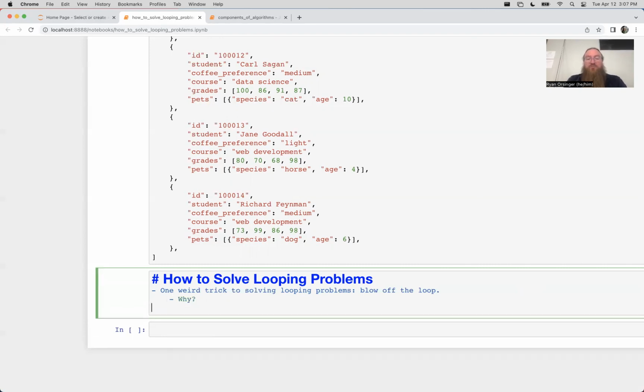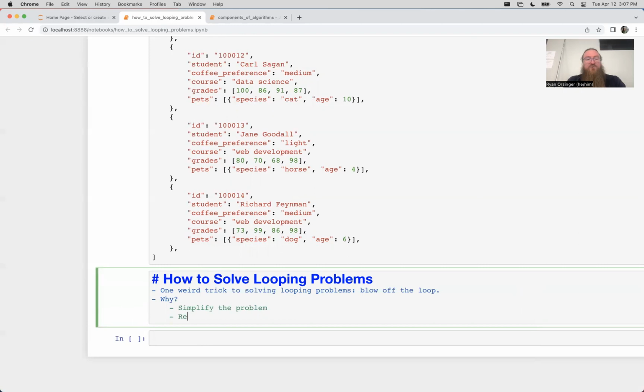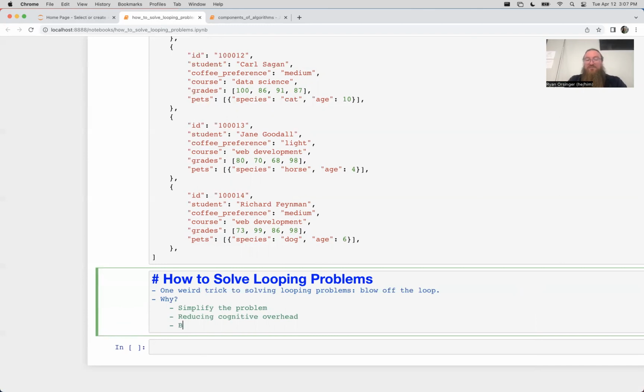Why? Why would we blow off the loop? Well, what we're going to do is we're going to simplify the problem. Another way of saying that is reducing cognitive overhead. And we're solving a simpler problem. And I'll say on an emotional level, emotionally, solving a simpler problem is good for your morale. Right? If you can solve a simple version of a problem, that is more emotionally satisfying than swinging and missing at a perfect solution the first step.